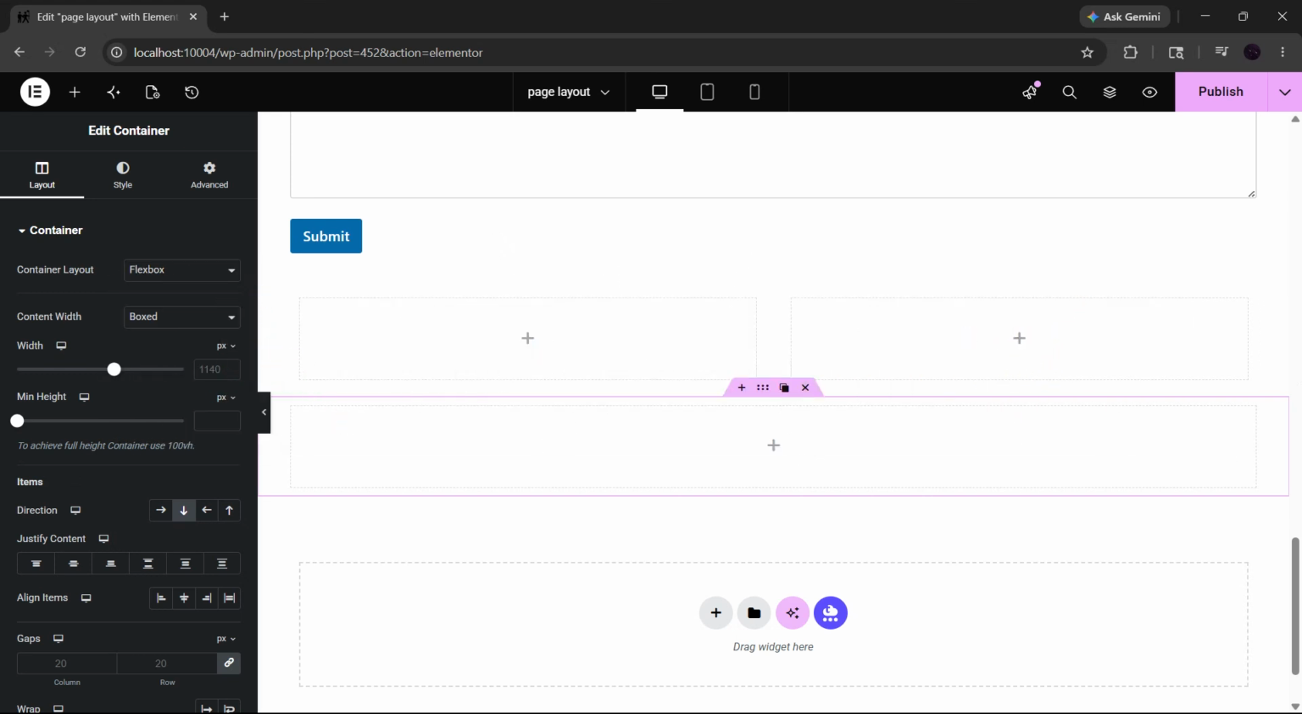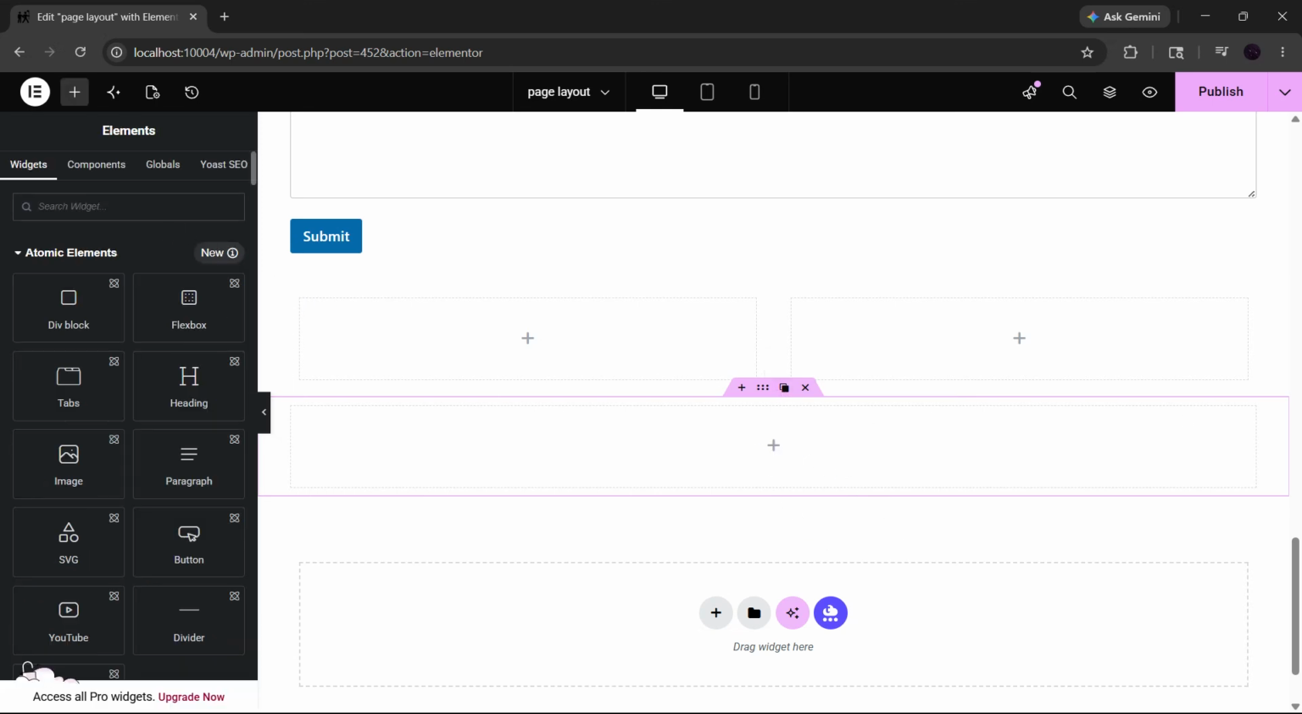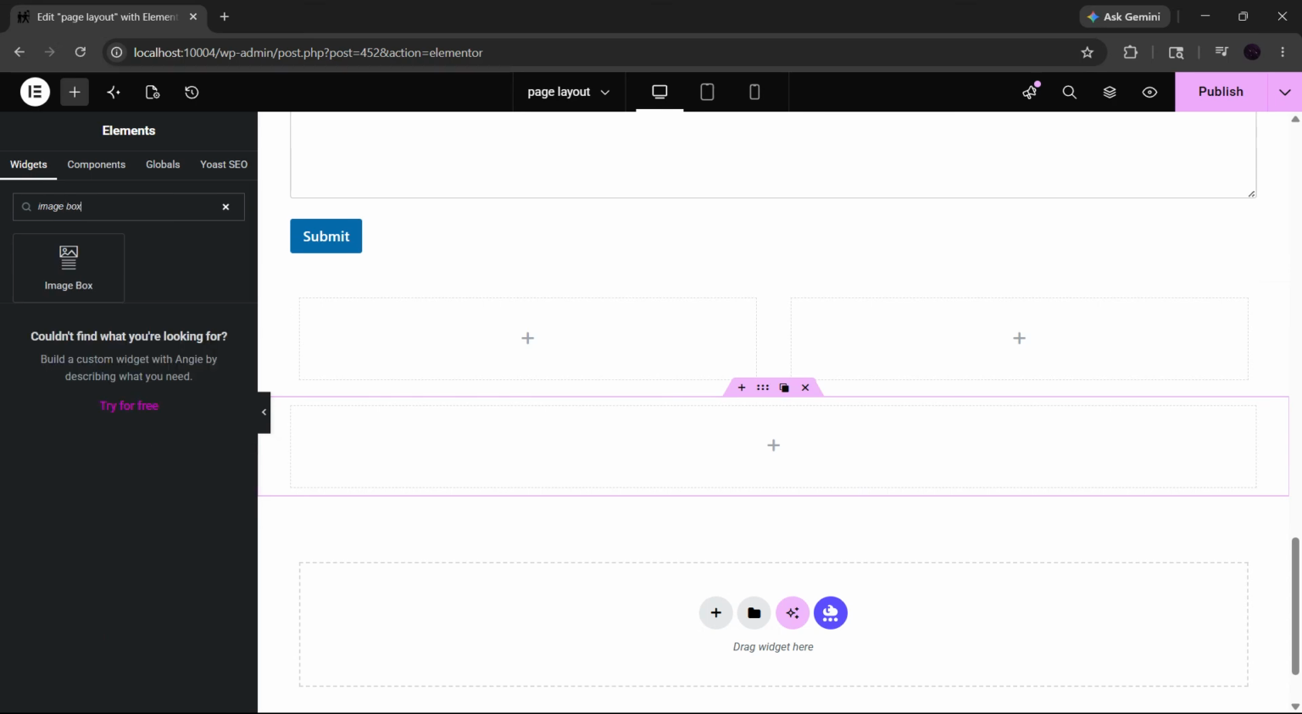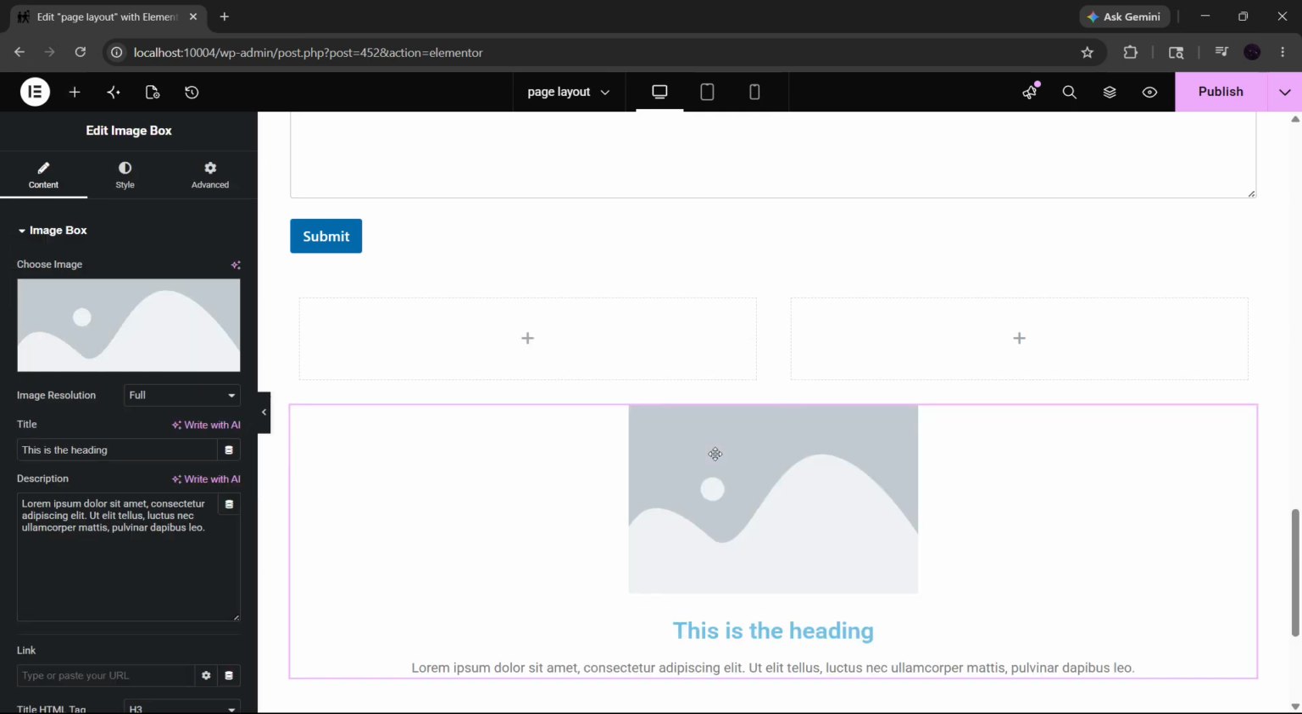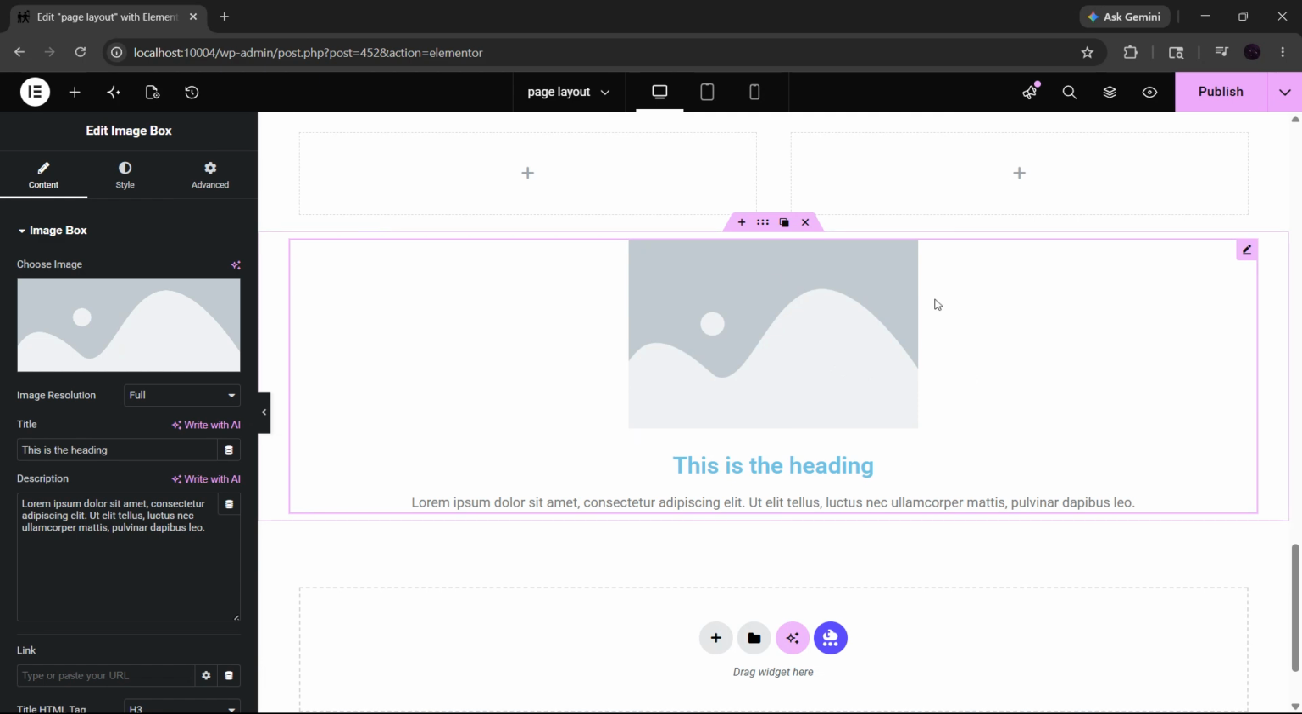First, open the page you want to edit in Elementor. Once the Elementor editor loads, look at the widgets panel on the left side of the screen. In the search bar, type Image Box. This will quickly filter the available widgets so you can find it without scrolling through everything. Now simply drag and drop the Image Box widget into your desired container or section on the page. As soon as you place it, Elementor will insert a default image box layout that you can customize right away.